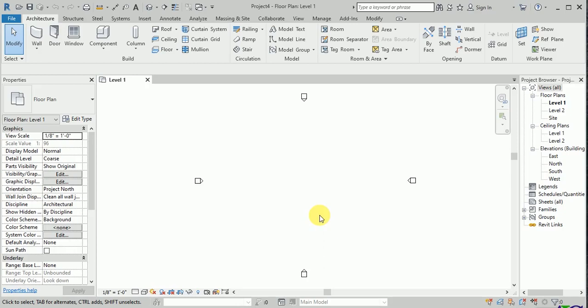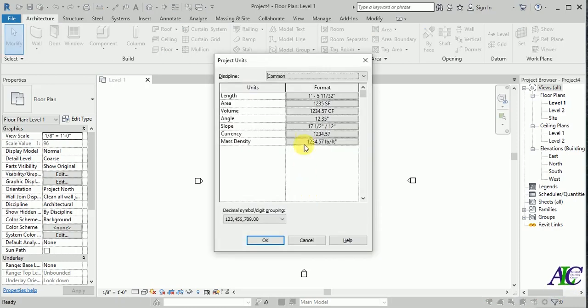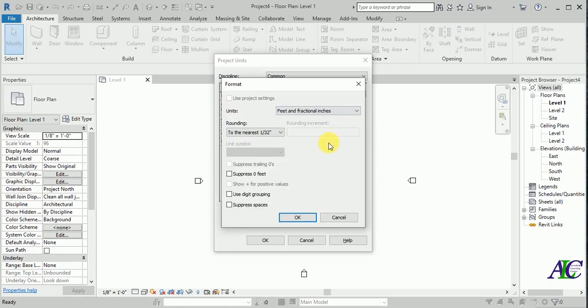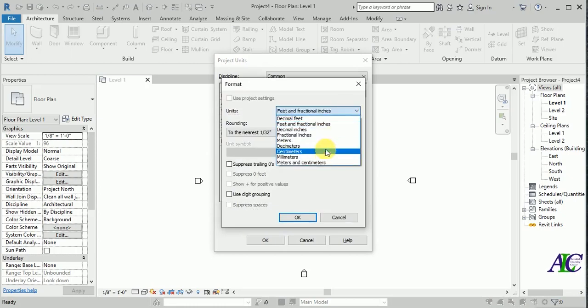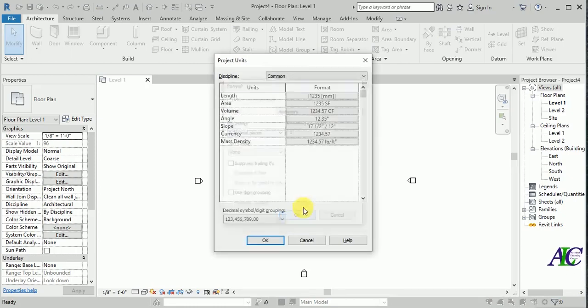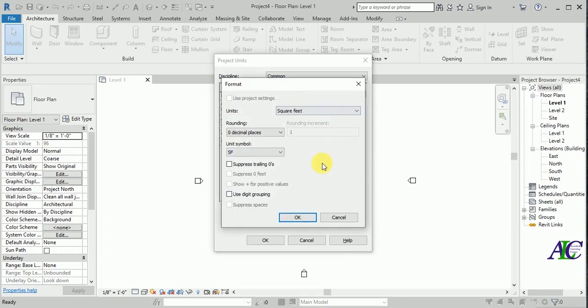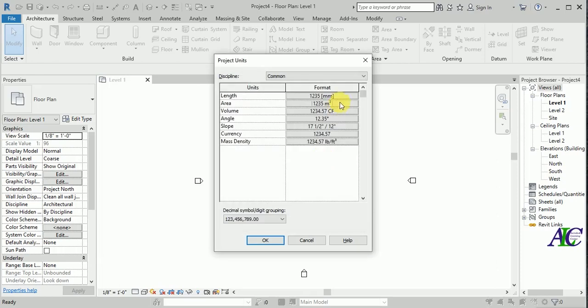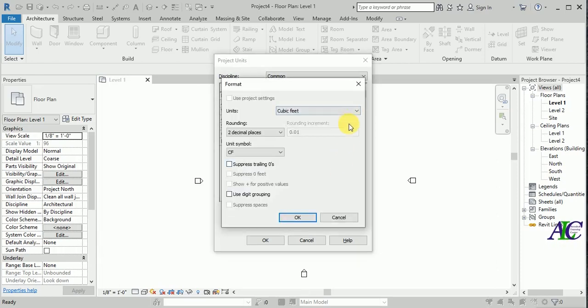Welcome guys. In this tutorial I'm going to create a complete project that is a supermarket. So the first step, I'm going to change my unit, type UN, and from here I'm going to change my unit to millimeter. Okay, and for area as well I'm going to change to square meter. Okay, and for volume again I'm going to change to cubic meter.